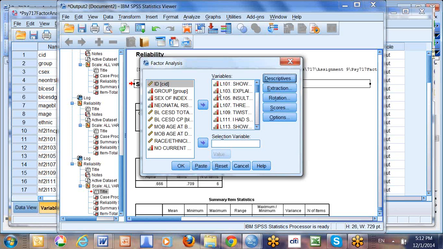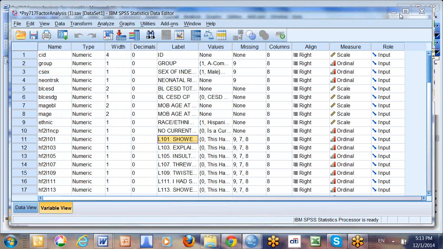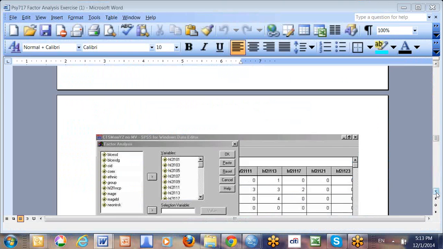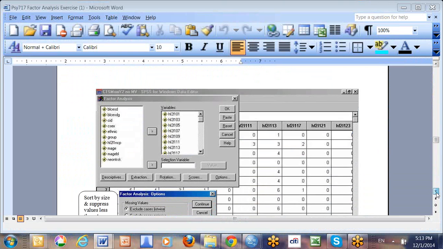You'll notice here that I've got all of the items moved over there, all of the odd numbered items that are part of the conflict tactic scale and that comprise the behaviors of the respondent towards his or her partner. So in order to do a factor analysis and see whether there are subgroupings of items in this set of items, we're going to have to do the factor analysis, which again is accessed the way that I've just described. So I'm going to go back now to the screenshot, if I could find it without too much difficulty. So here we go.